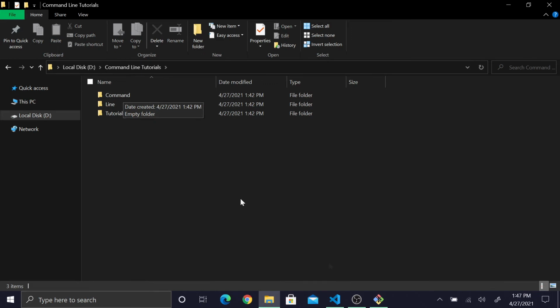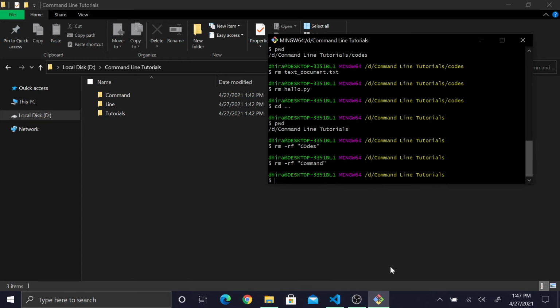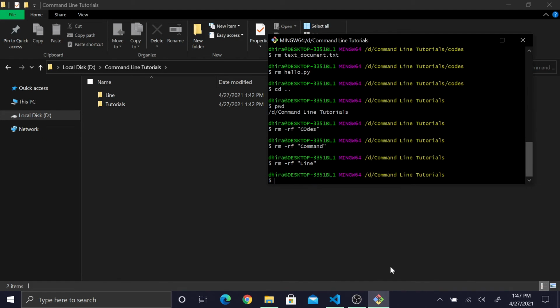And now if I want to delete command, then I will be typing rm -rf command. My command folder is deleted. rm -rf line, my line folder will be deleted. So that's how you can delete a folder with the help of command line.